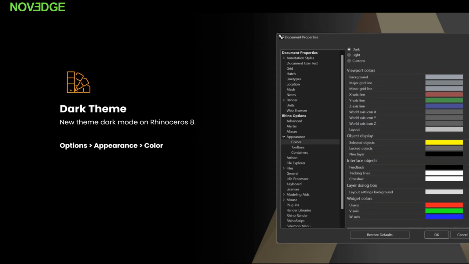Then this is a new thing about Rhino 8. You can select the theme, and you can select dark. And if you select dark, you see everything in dark. But also, I think it's really interesting for the eyes. Then you have this option. You can change it, and if you have RhinoArtisan, also convert to dark. It's the option appearance color.